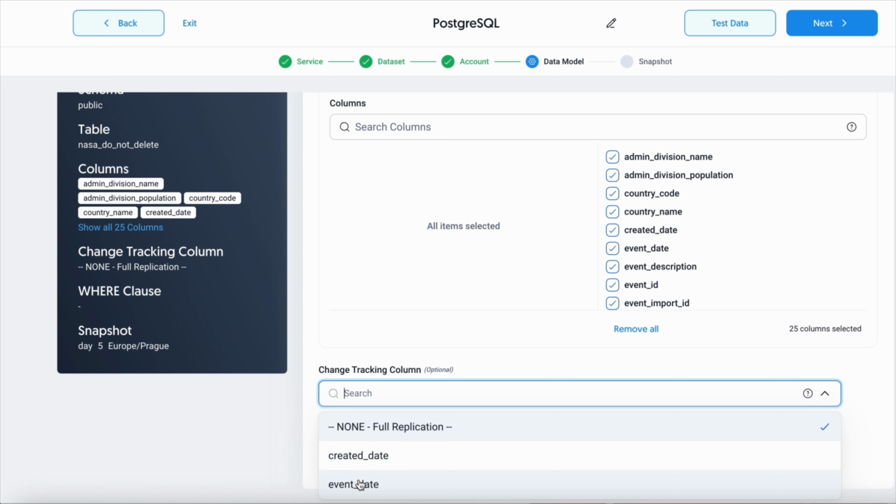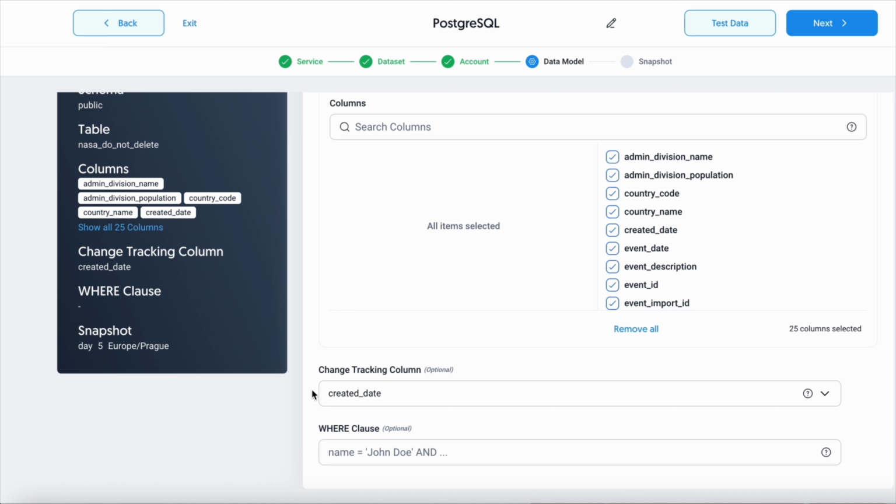So let's say I pick created date. This will mean that Dataddo will compare the last successful sync with the new one and only update the new records, which can save you time and your cloud cost. You can also specify an optional where clause if you want to, for example, to filter the data. So I can, for example, filter for New Zealand in my data set. So there we go. I'll just specify this where clause.